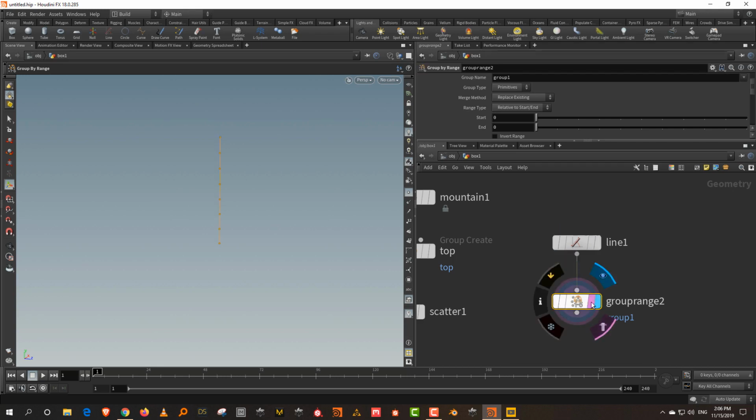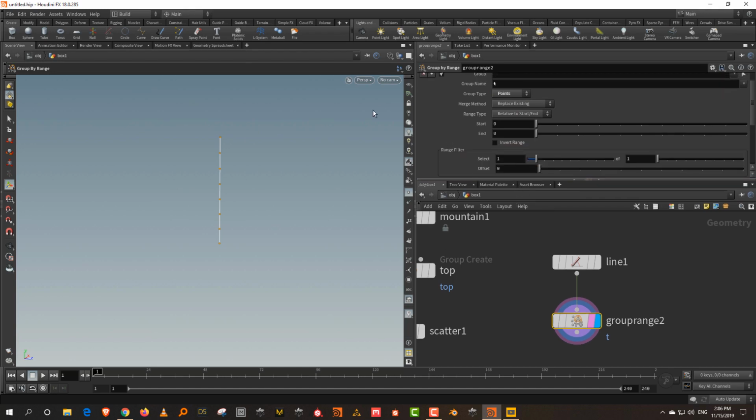So I can say group by range, and we'll just call this T. As I said, you can change the group type to points, because we don't want to select primitives, which is the whole thing or faces. Point is the points or the vertices. Actually, vertices are different from points. A point is just a point in 3D space. A vertex is something that's connected to faces.